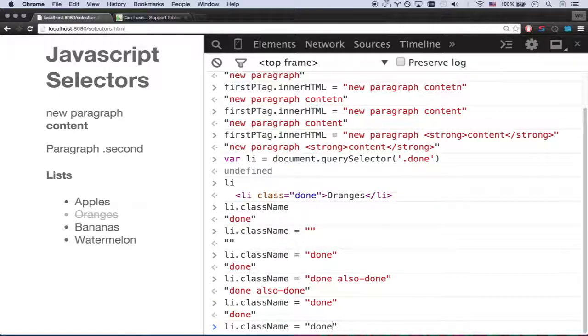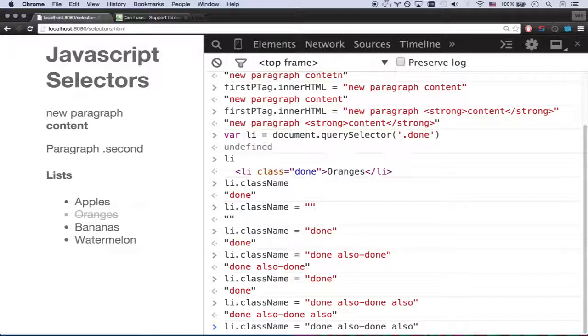Let's say I have an amount of classes. I don't know how many classes I have. Let's say className is done, also. So let's say li.className has a lot of classes. I don't exactly know what all they are. I just want to add a new one to it.